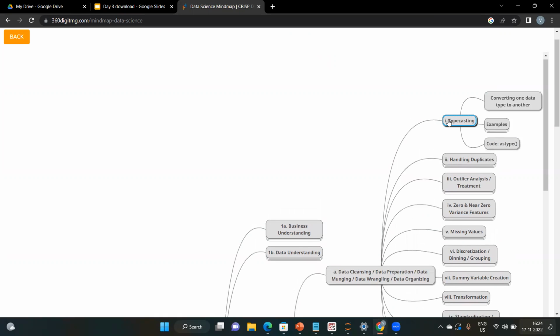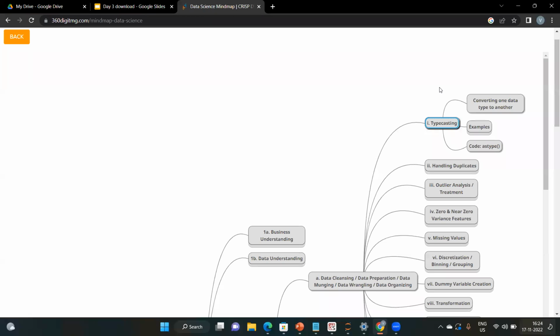Moving on, guys. Typecasting. This is data pre-processing. Let me write it down for you so I can remember that. Pre-processing types. So, typecasting. Typecasting is nothing but converting one data type to another data type. For example, converting float to integer. We can call it like that.